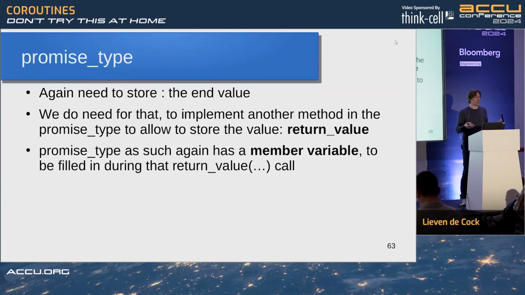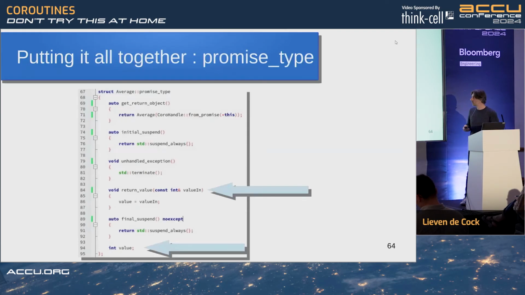And the promise type, once again, needs a member, needs state, so that this value that comes in can be stored in the promise type, and later on, we can retrieve it. So this is our promise type, all as before, but now we have the method return value, where our integer is coming in, we store it, and we have the number. So the compiler is already able to store it in our promise type.